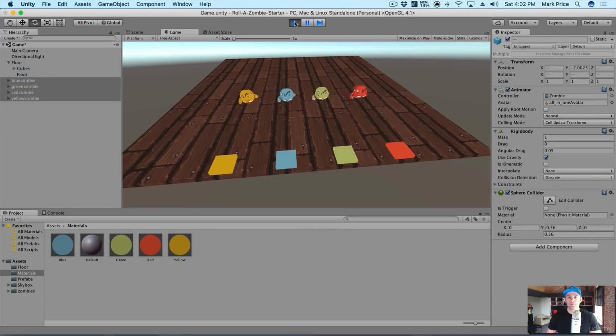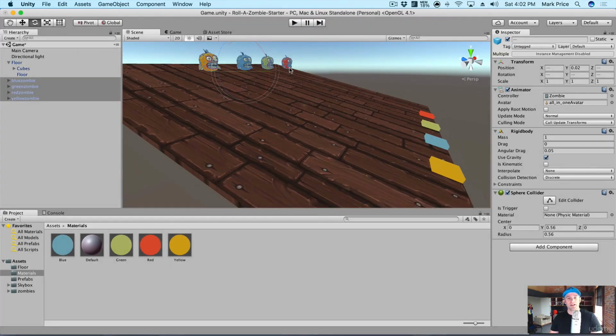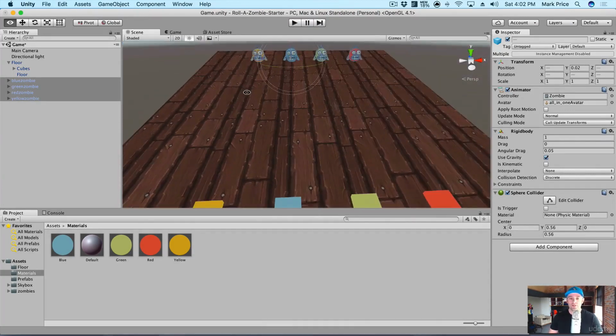Interesting. So now they're rolling and they're falling off. See how easy that was? So we just dragged a rigid body on these guys, put a collider on, made sure they're using gravity, and they're now hitting the board, which is exactly what we want to do.